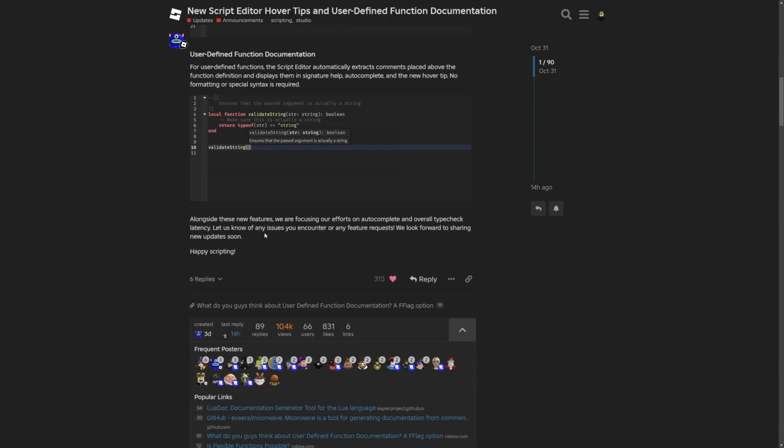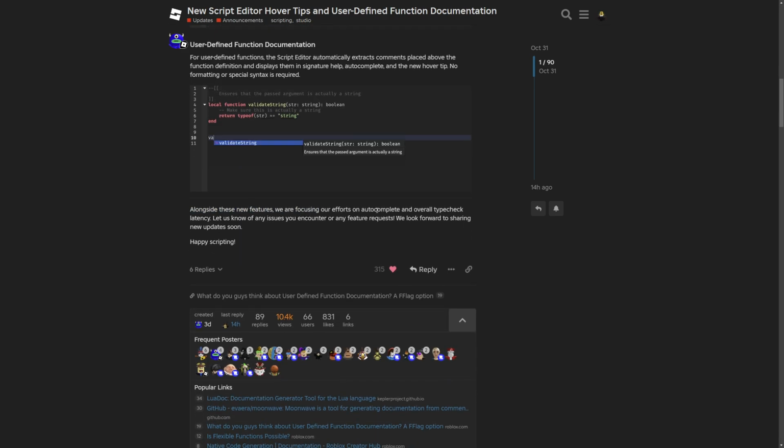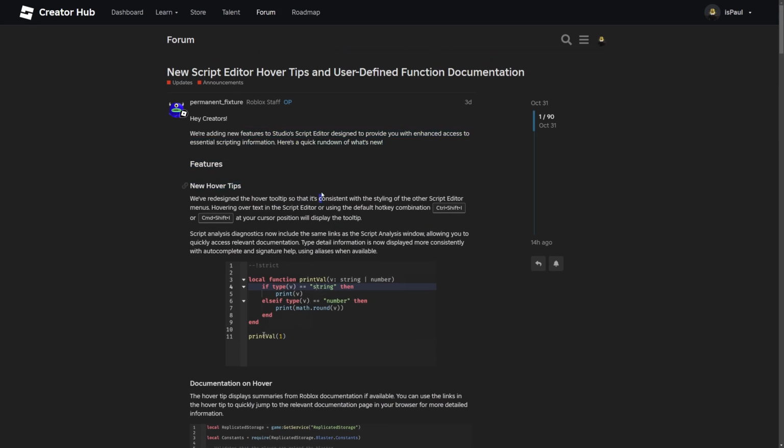But now moving to the last paragraph, alongside these new features, there are improvements on autocomplete and overall type check latency. Let us know of any issues you encounter or any feature requests. We look forward to sharing the new update soon, and happy scripting. So that's everything for the DevForum post, right?